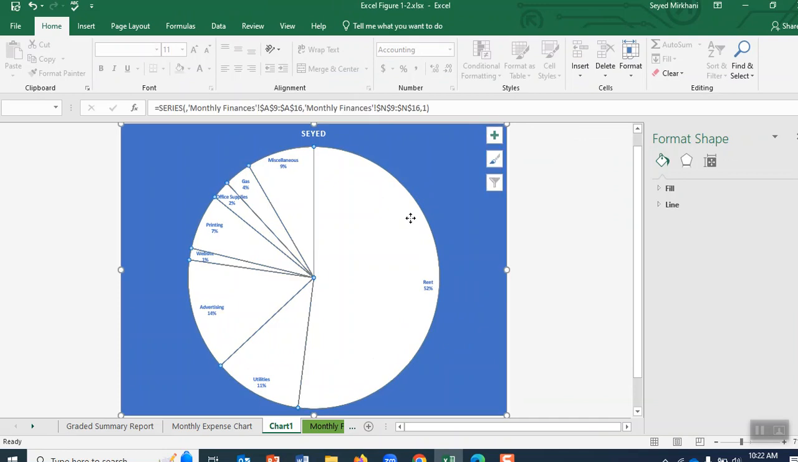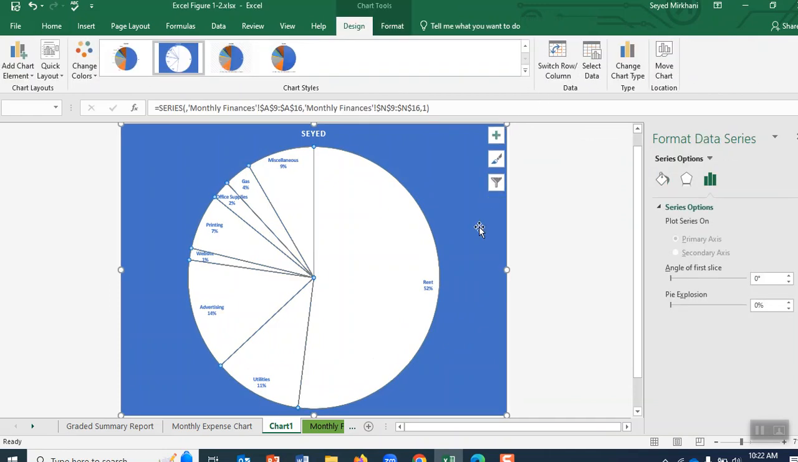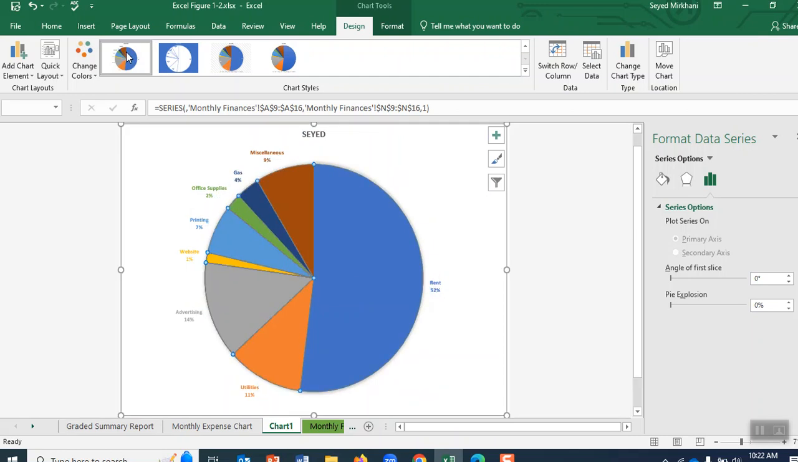And then again, I click here. I see this toolbar pops up when I click here. Do you see this filter? It filters it for me. Let me change my style. I don't like this style. I go back to this style.